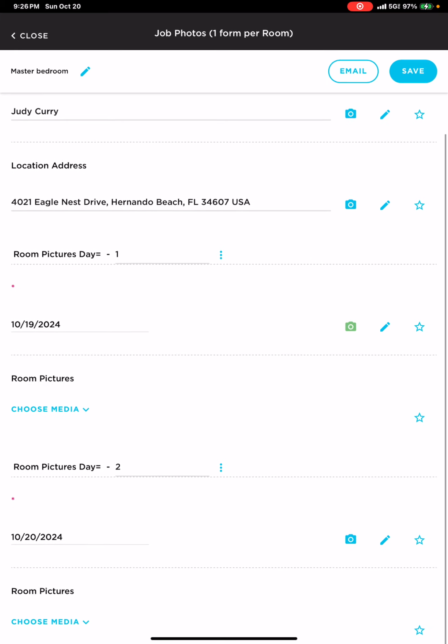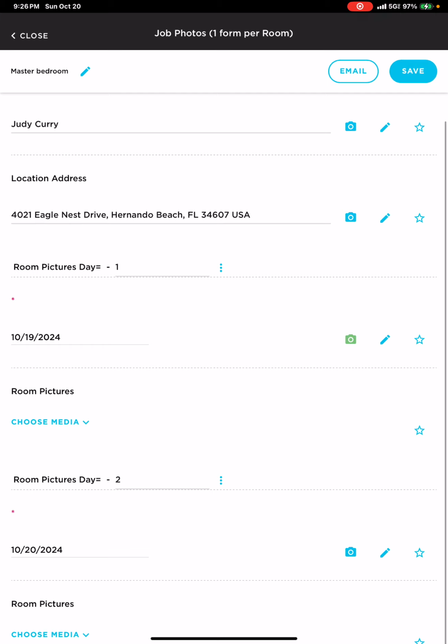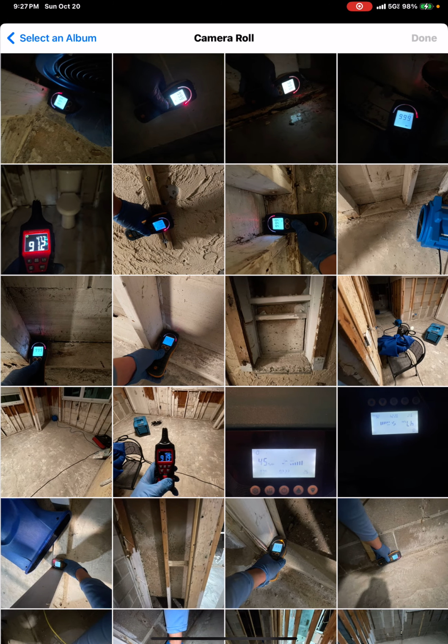Day is just how many days we've been drying out. So the first day was yesterday, second day is right now. And then you click on this little camera icon and you click upload photo. It'll take you to your pictures. I'm going to click into here.